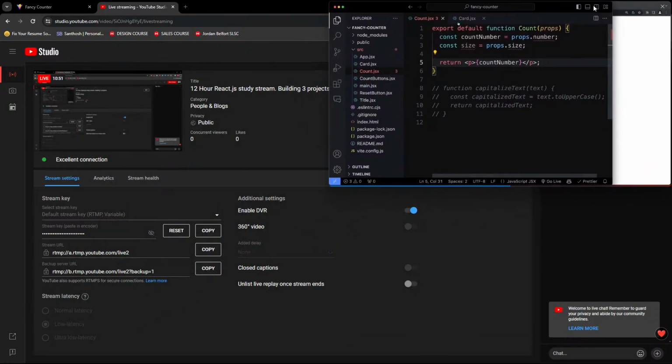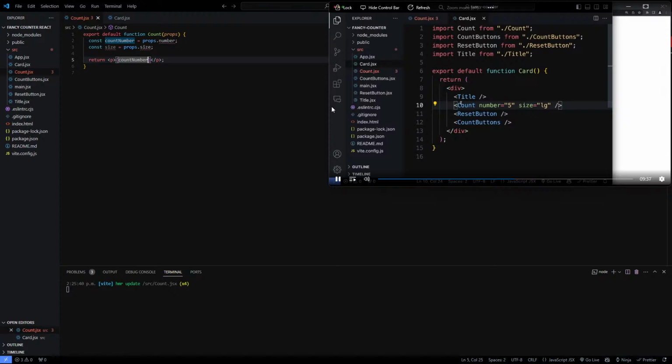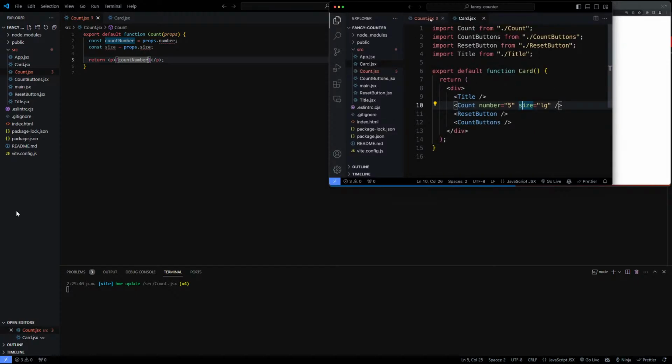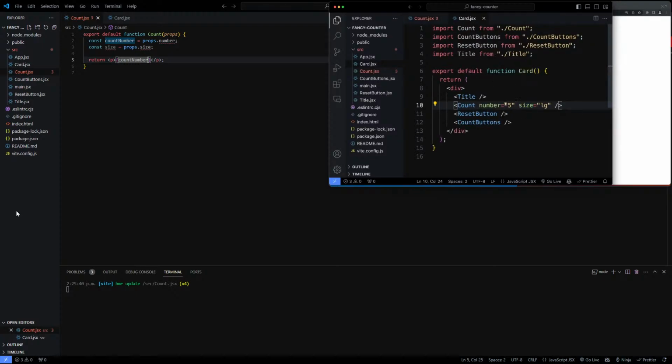Just to recap, we have passed some information to this count component. We call that props, and this is the number prop, this is the size prop, and React will put all of that in one object, which we typically call props, and we can extract props.number to get the actual number here, which is the string 5. Then we have size, and also we are passing this as a string.